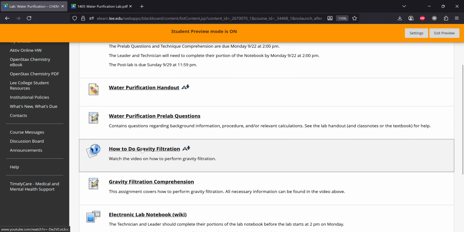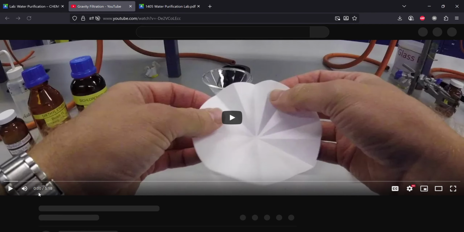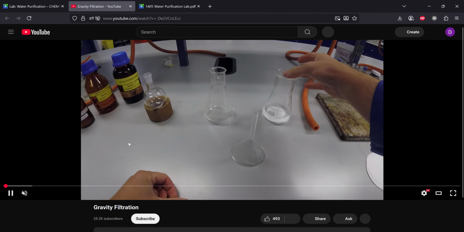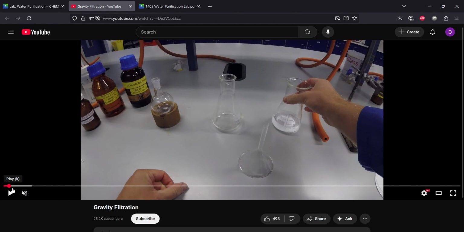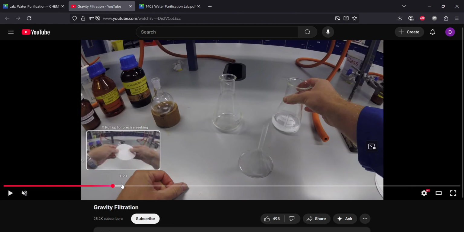New this week, you can see we have this. This is a link: how to do gravity filtration. We're going to be doing the water purification lab, and gravity filtration is going to be a big part of that. This is a YouTube video made by someone else about how to do the process. Let's see if I can get to it.